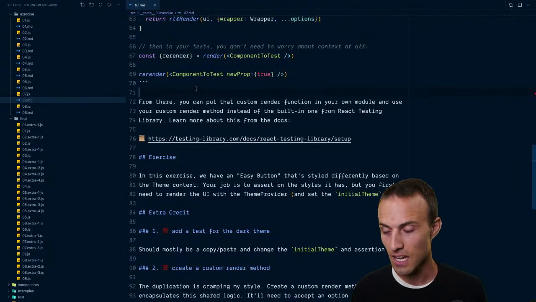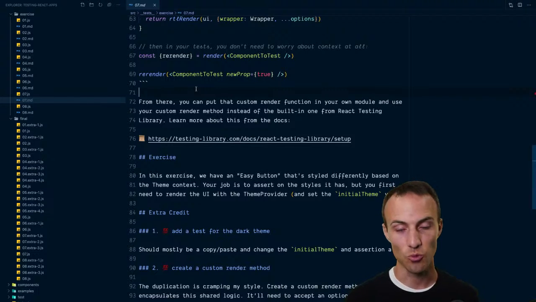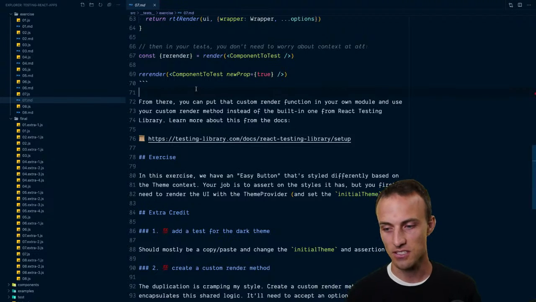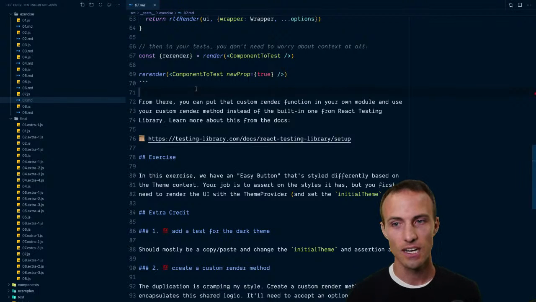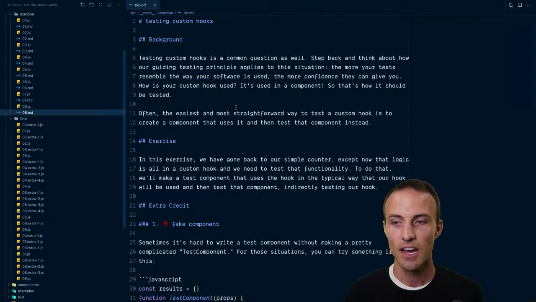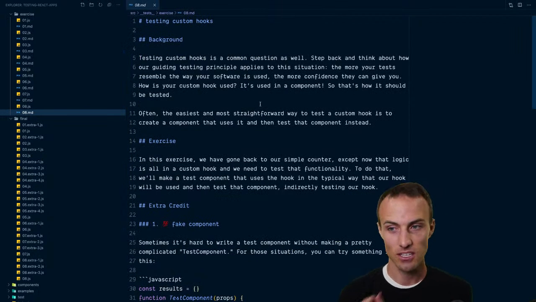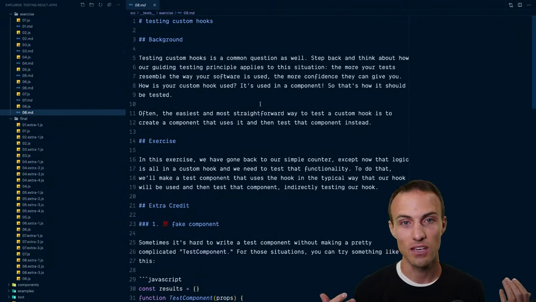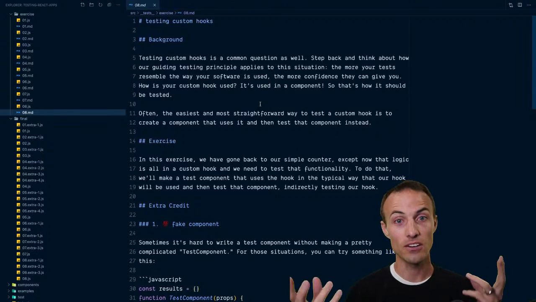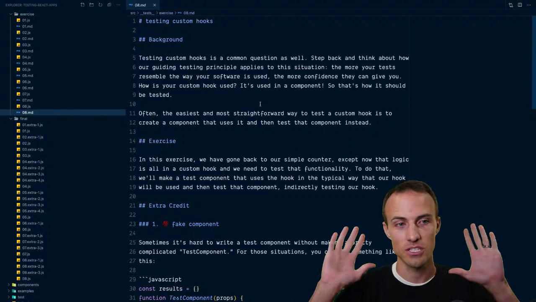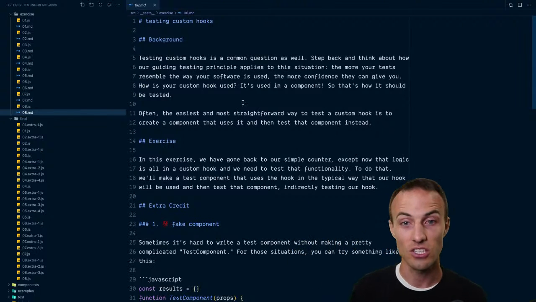But in any case, learning how to test a component that leverages some context is a pretty common question, and it's answered here. And then finally, we talk about testing custom hooks, because some of you probably want to make a custom hook and make a library out of it, or maybe you have a custom hook in your application that is just used all over the place. You want to test it in isolation. So I show you how to test that.